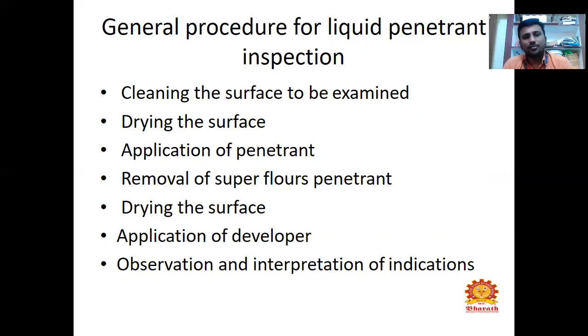Then the fourth step is removal of the superfluous penetrant. Excess penetrant we need to remove from the surface. Then drying the surface, that is called dwell time, right? We need to wait for some time for drying that surface. Then application of the developer. The last one is observation and interpretation of the indication. So these are the 7 steps we generally follow in the liquid penetrant inspection method.